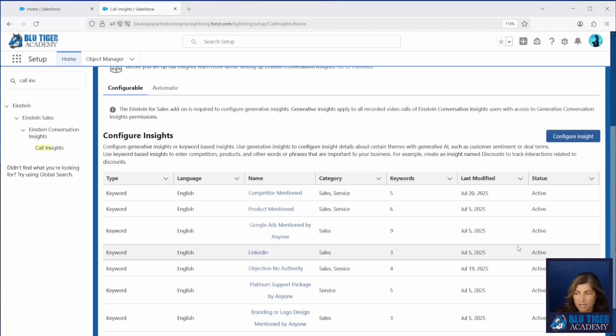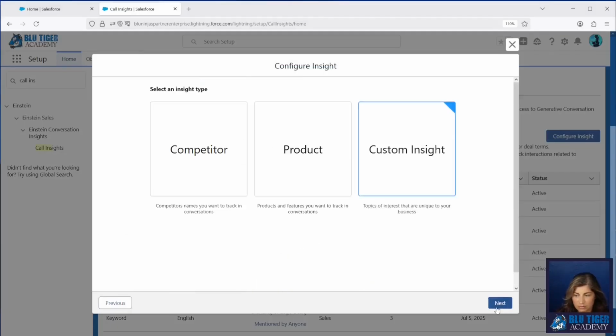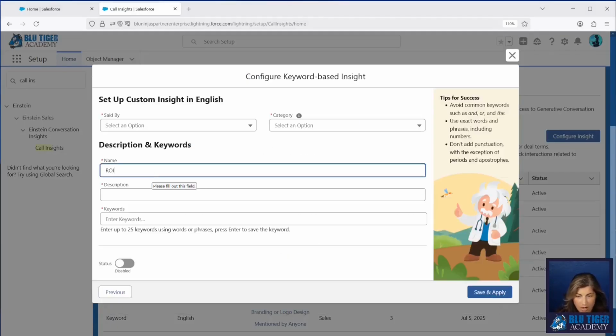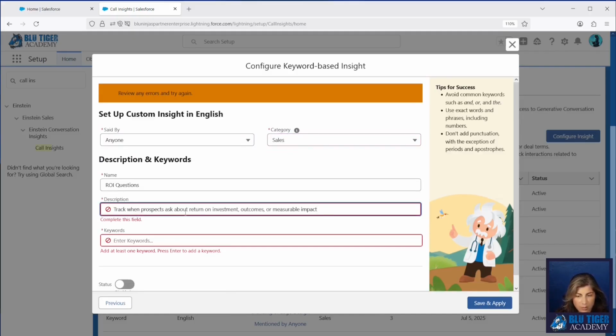Now we're going to set up a custom insight so you can see how that works. And this is going to be ROI questions. This is going to be said by anybody. We'll put this in sales. And this is going to track when prospects ask about return on investment, outcomes, or measurable impact.